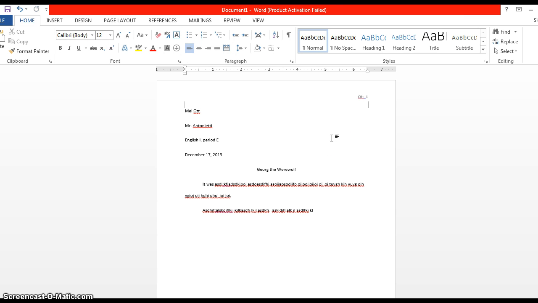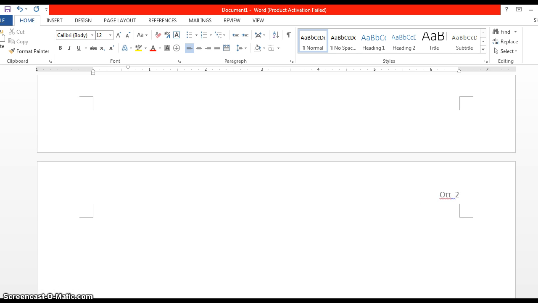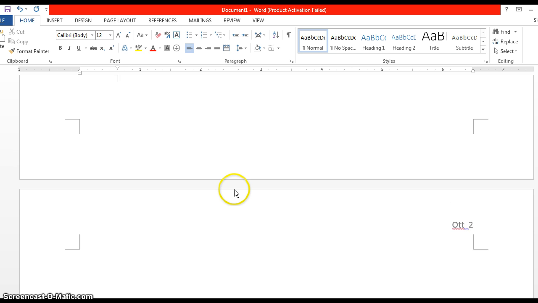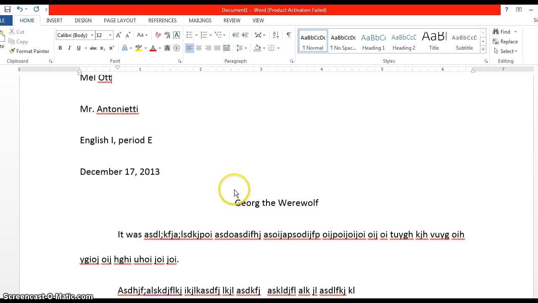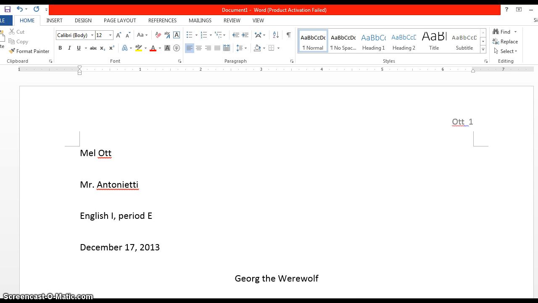And I'm pretty much done. I don't have to do any more formatting. If we look here, when it starts a new page, automatically, as you can see up here in the upper right-hand corner, it says OT2. And if I had a third page, it would say OT3. It automatically puts my name and the page number in that upper corner. In the end, I save it, print it, and you just bring it in on Tuesday. Questions about this?